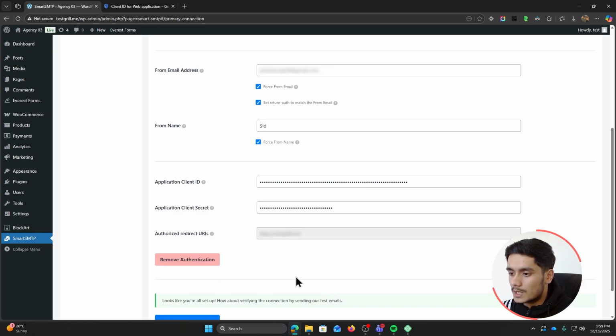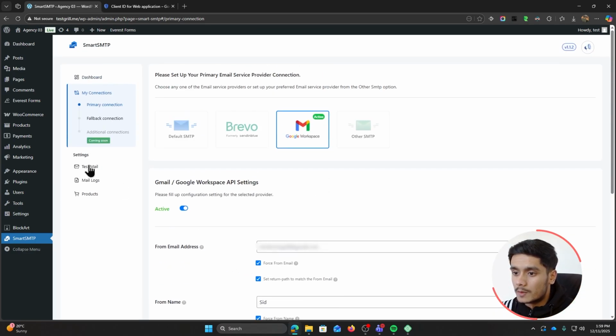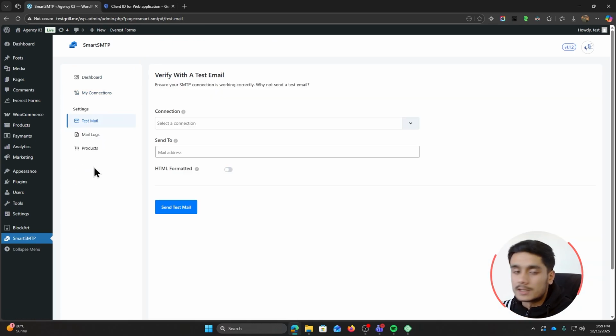And there it is. As soon as our authentication is set, instead of add authentication, it's going to say remove authentication, which we're not going to do. And our settings have been saved. So now we can go here within the test mail area and we can test out our connection.